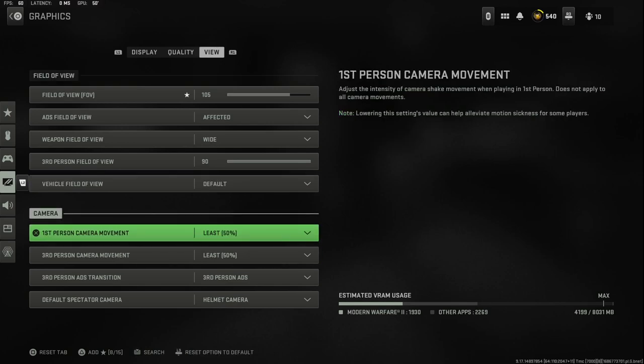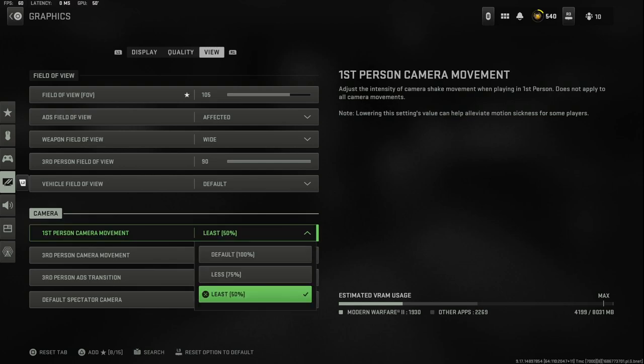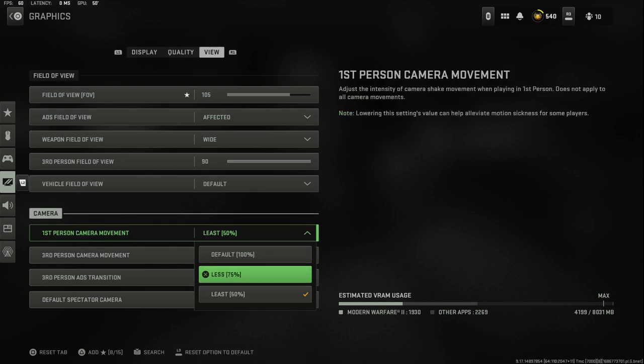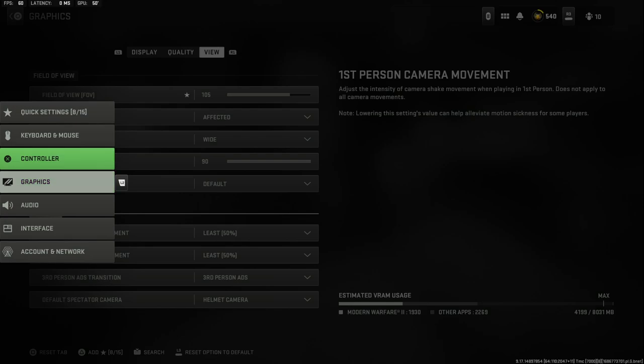All right, so this is really, really important. First person camera movement should be on 50%. Whenever you're playing the game, you notice that the game really likes to jump around a lot. Like whenever nades get thrown at you or just anything happens, your screen moves a lot. But on 50%, it doesn't move too much.